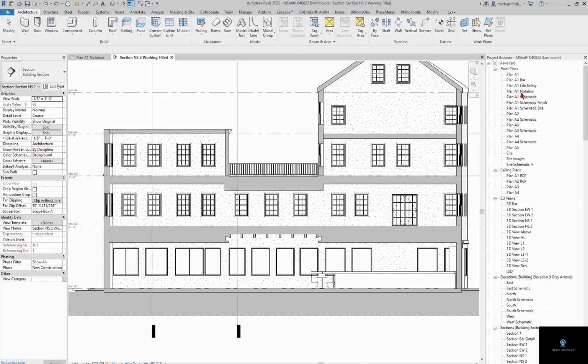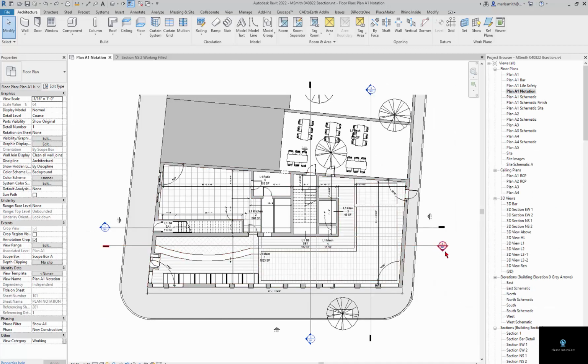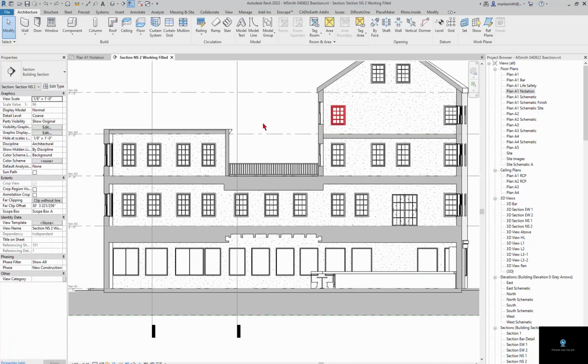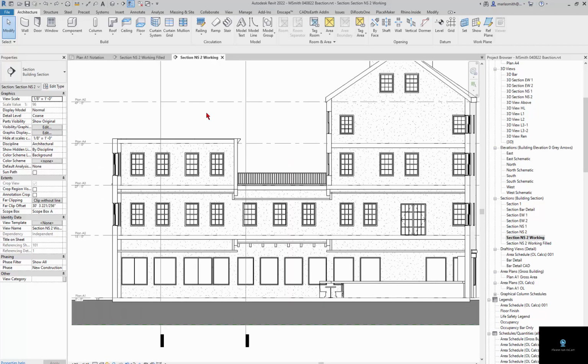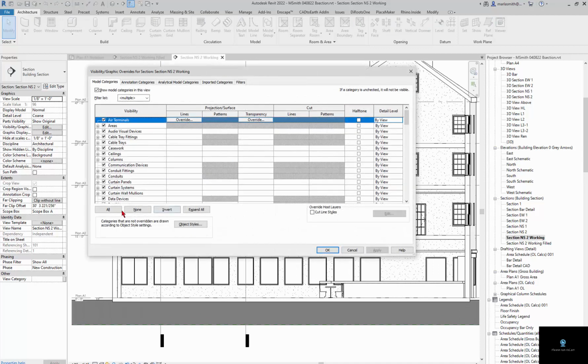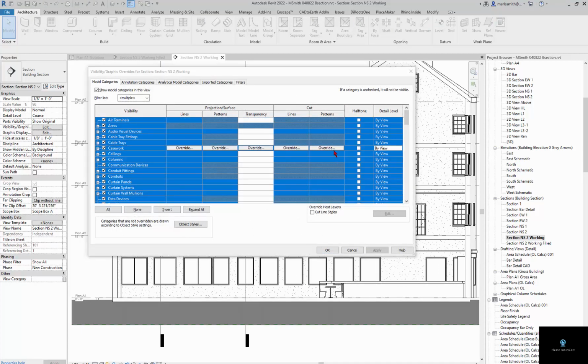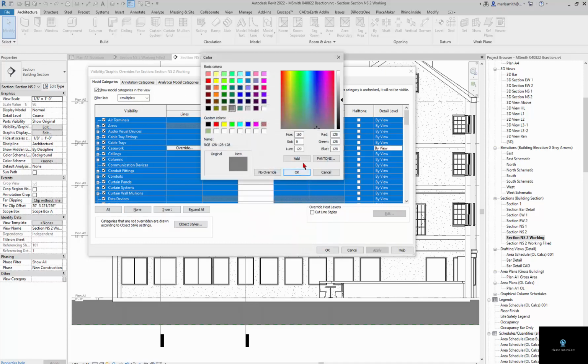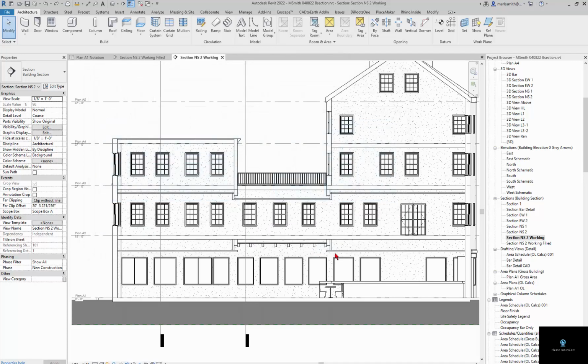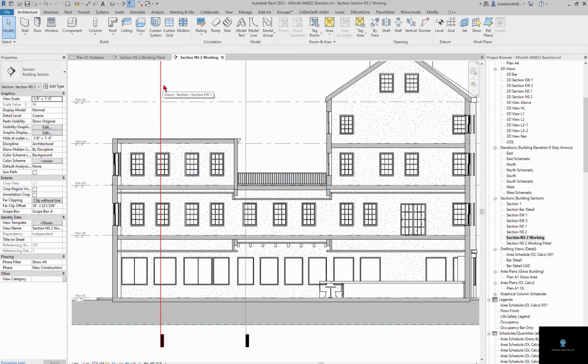Basically, you want to start by creating a section. So I have a section here that I've already created, which is this one. So go ahead and create the section that you want to do. And then I'm just going to skip back to this guy. And then you want to start setting it up kind of like how you want it. So I'll just go to my visibility graphics real quick and set everything to gray for the section cut. We make it a light gray. So now everything that's in section, except for a few minor elements, is in gray.